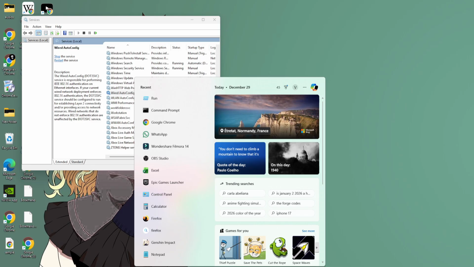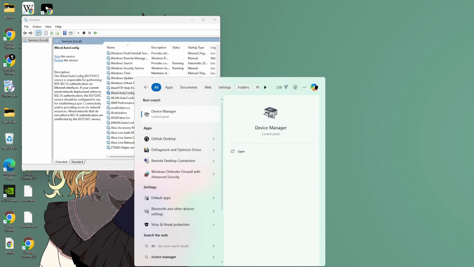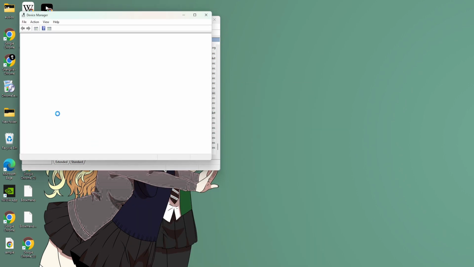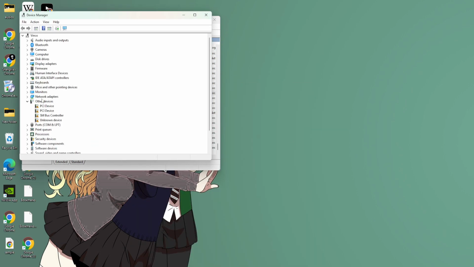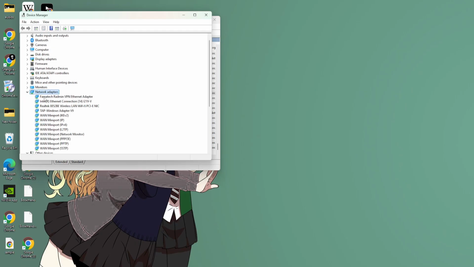Next, we'll check your wireless adapter driver. Click Search again and type Device Manager, then open it. In Device Manager, expand Network Adapters. Look for your wireless card. It usually has Wi-Fi, wireless, or a brand name like Intel or Realtek in its title. Click your wireless adapter to select it, then choose Update Driver.